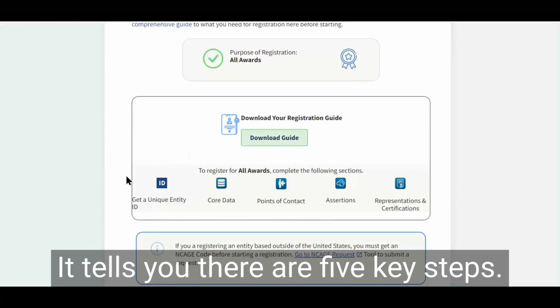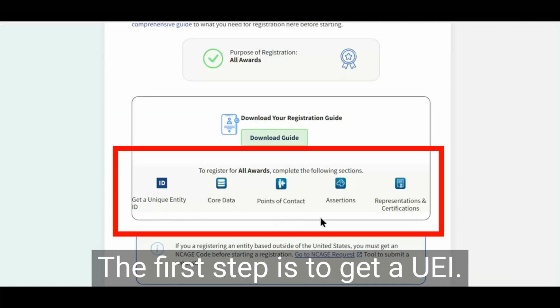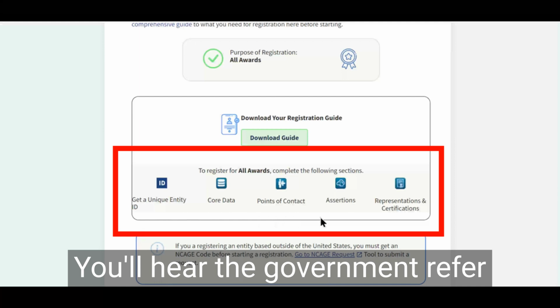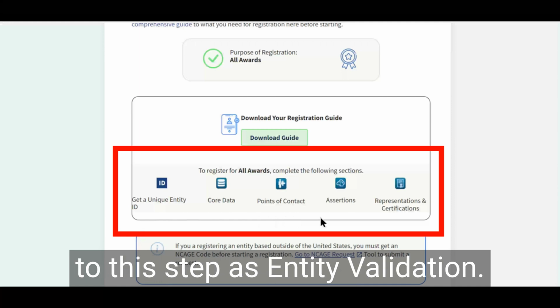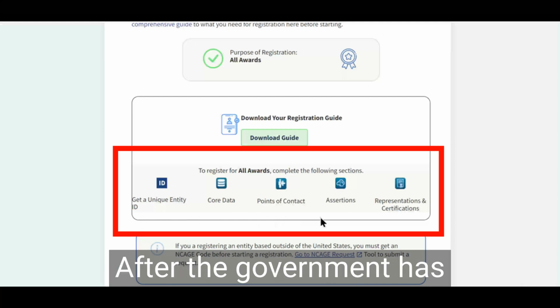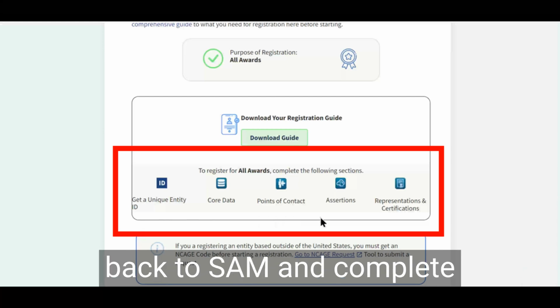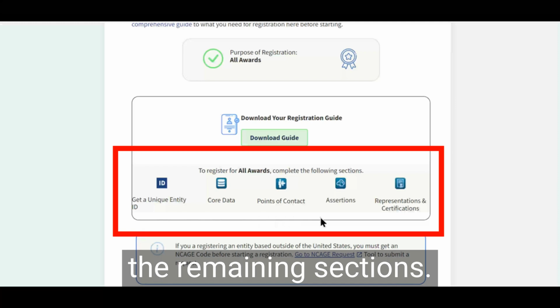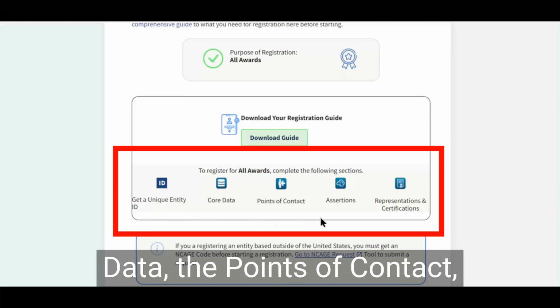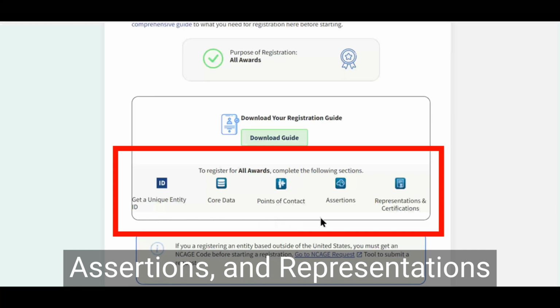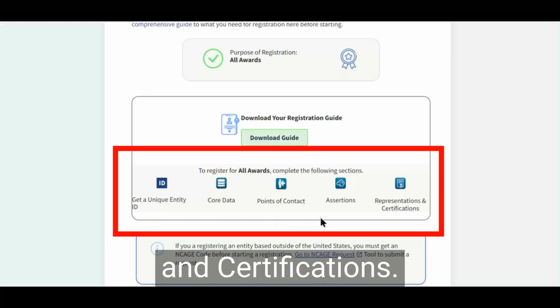It tells you there are 5 key steps. The first step is to get a UEI. You'll hear the government refer to this step as entity validation. After the government has validated your entity, you'll come back to SAM and complete the remaining sections. You'll complete the core data, the points of contact, assertions, and representations and certifications.